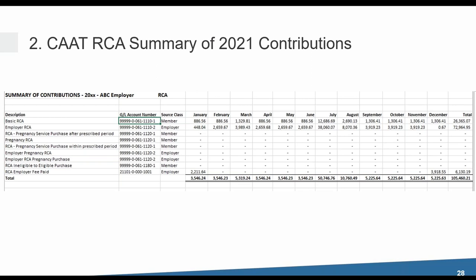So here's an example of the CAT RCA summary form. Similarly, here are the figures that should have been verified against your remittance records. The spreadsheet, for the most part, looks the same as last year. Please note the RCA employer fee paid line that shows you the amount towards the RCA fee invoices throughout 2021.